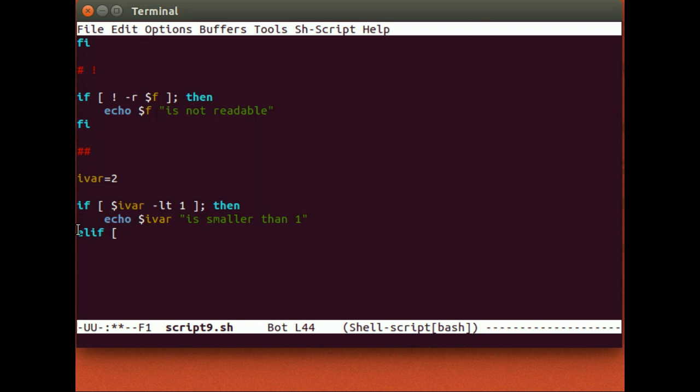Different from else, elif allows you to specify one additional condition. So here you are testing if IVAR is smaller than 1. If this condition is not true, then the command following if is going to be skipped, and it's going to do the comparison inside of the elif square bracket. It's going to compare, for example, if IVAR is larger than 10. If the first condition is not true, which means IVAR is larger than or equal to 1, then it is possible that IVAR could be larger than 10. Then you could echo IVAR is larger than 10.